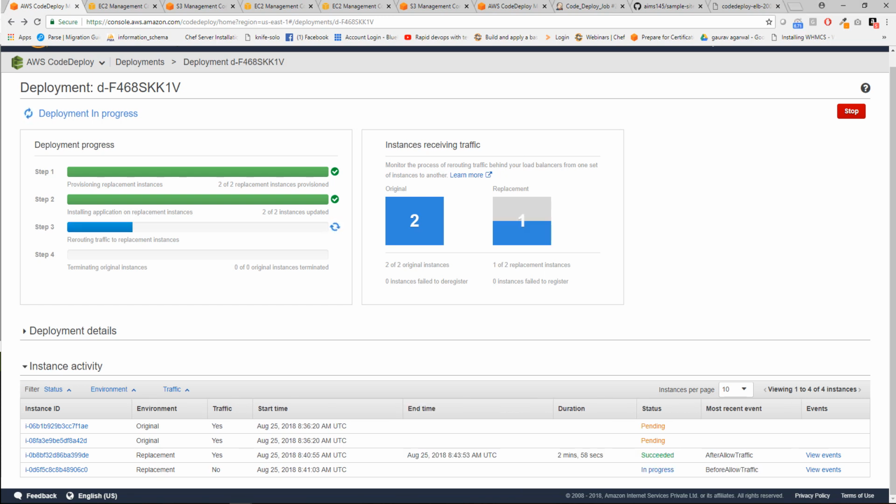Now you can see one instance in the replacement group is ready and the traffic has started on that instance, and one is still in process, and you can see it in the traffic state right here. So 2 original instances are getting traffic and one in the replacement. As soon as the other instances get the traffic, application deployment will delete all the old instances from that specific auto scaling group, as well as it will delete the auto scaling group.